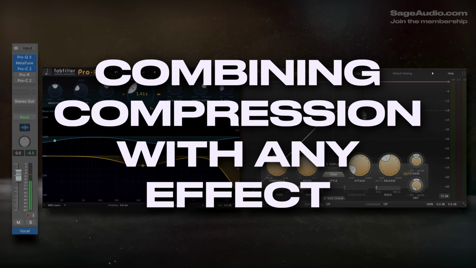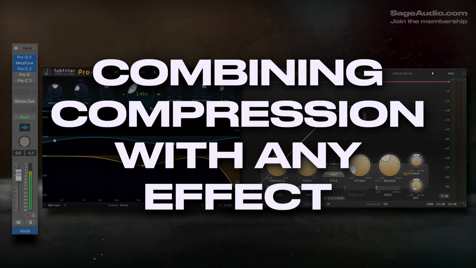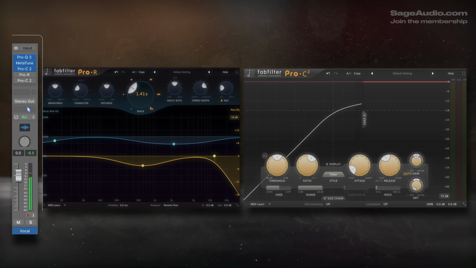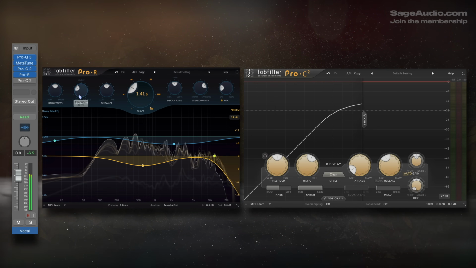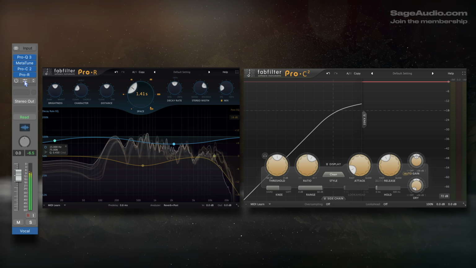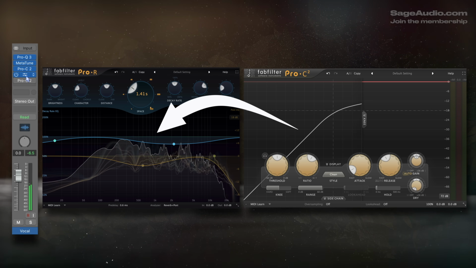Next, let's talk about combining compression with any effect. Compression is often considered a standalone effect, something to use when you need to control the dynamics of a dry or relatively dry signal. Then, other effects could be built on top of that dynamically balanced signal. But think of compression as a dynamics controller for any effect that you use.